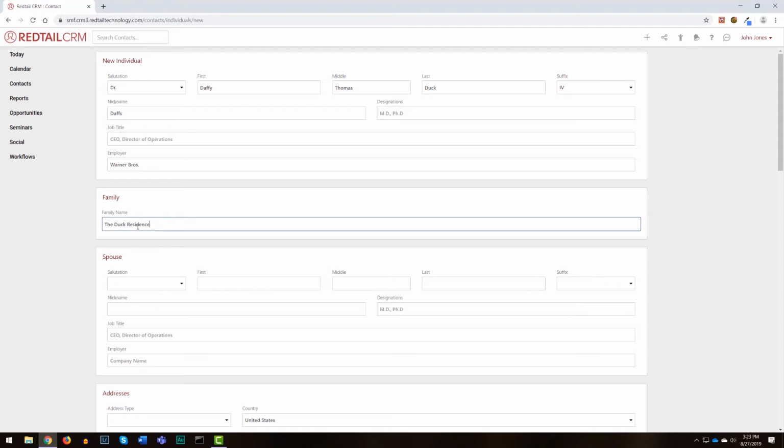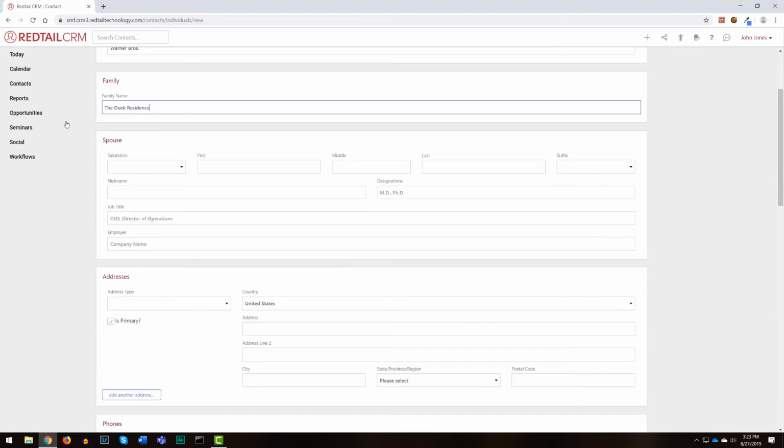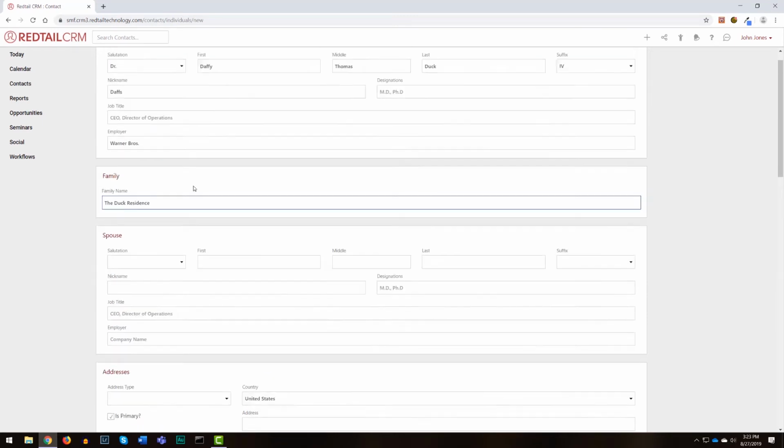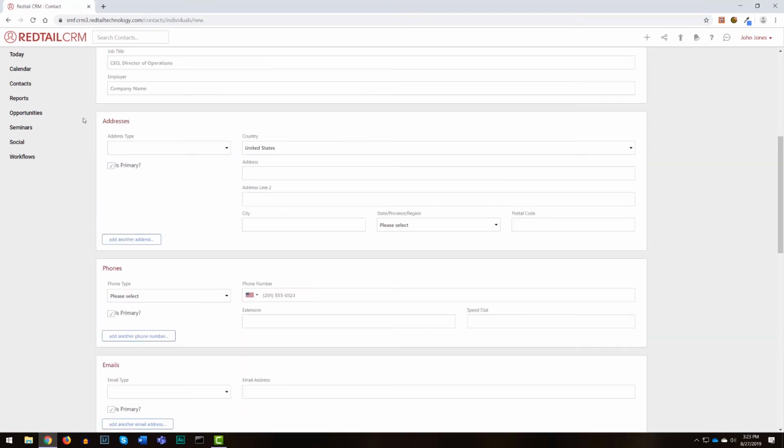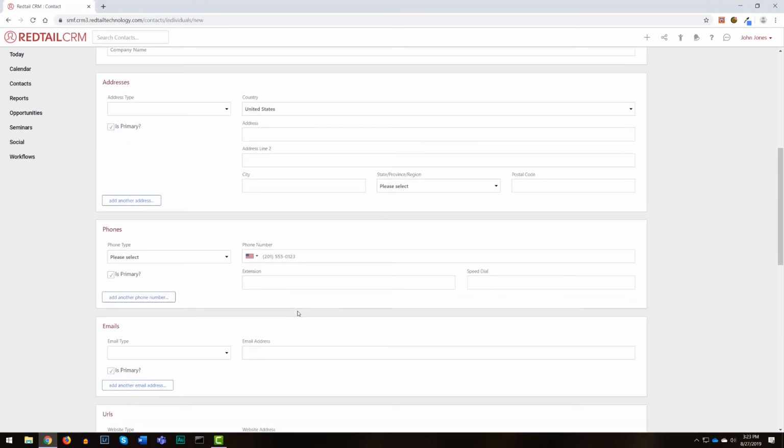And that's what I'm going to do today. But again, keep in mind that that is for whatever you want to be on the address line of an envelope. Space, the spousal information, acts the same or similarly to the main individual person. And then we get into contact pieces of information.